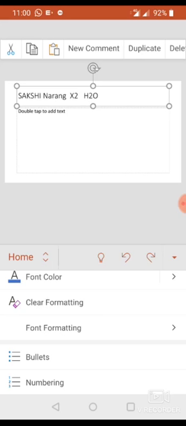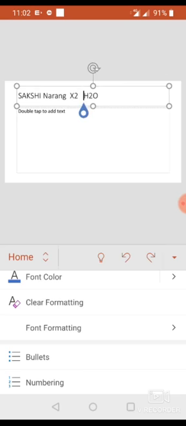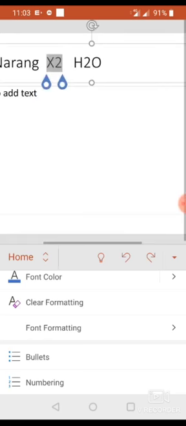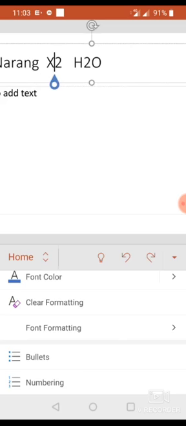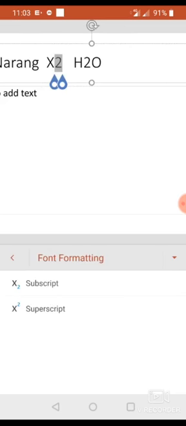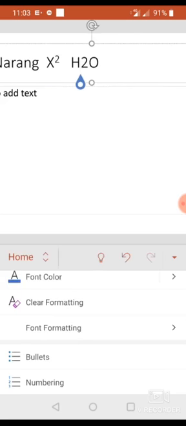For example, I have written X2, H2O. In mathematics, we write equations like x square plus x plus 1, that means x to the power 2. Here I have written x2, which is not in an appropriate format. To change this, we have to select the 2, tap on the font formatting, click on the superscript, that is x square.